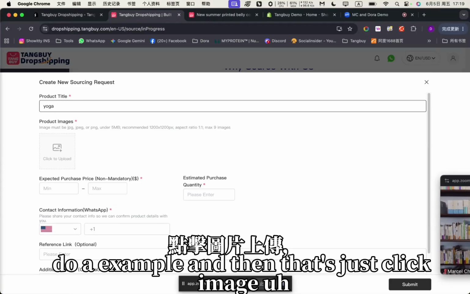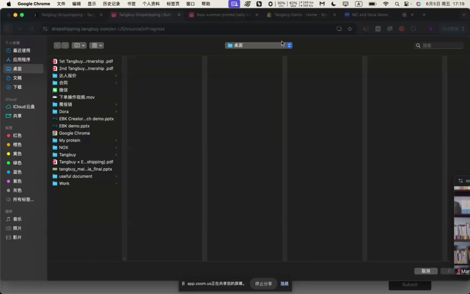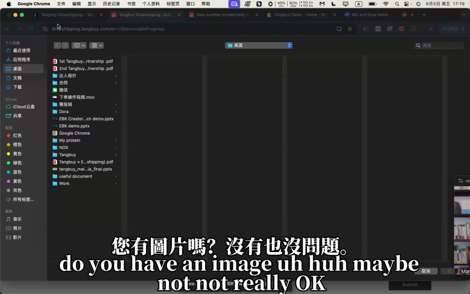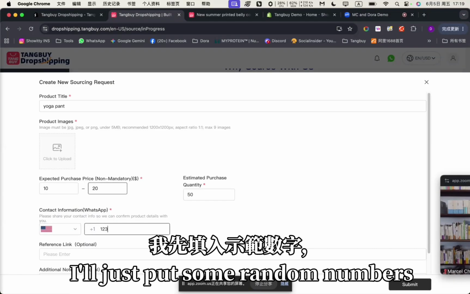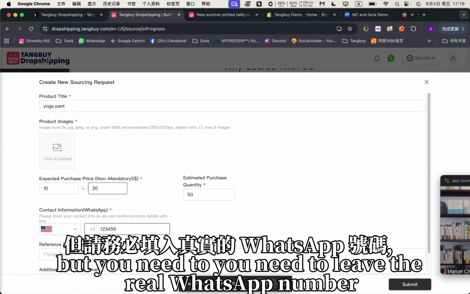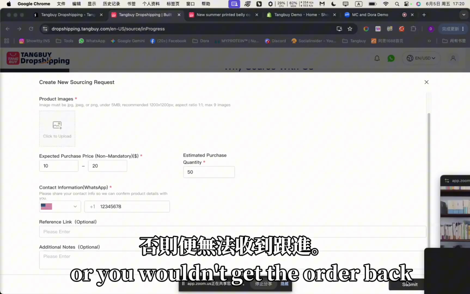Do an example. And then let's just click image. Do you have an image? Maybe not? Not really. Okay. Let's see. I'll just put some random numbers, but you need to leave the real WhatsApp number so our sourcing manager can find you, or you wouldn't get the order back.